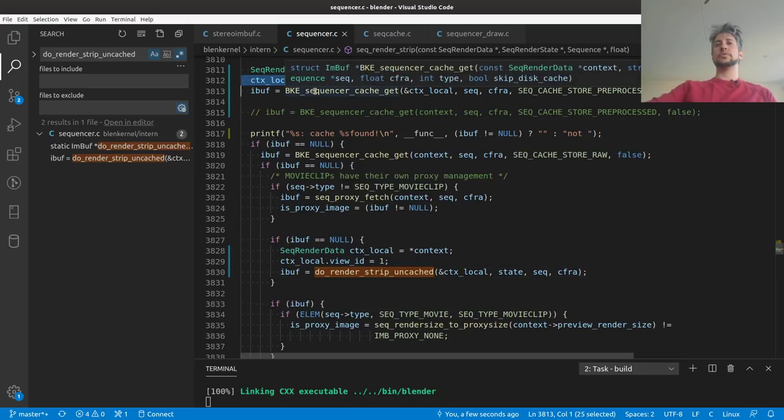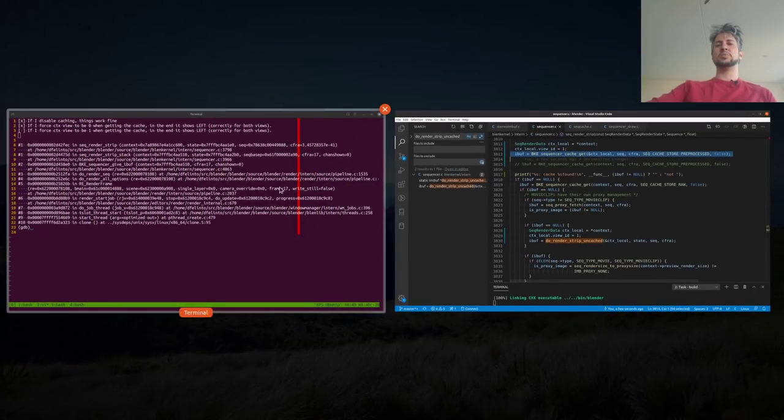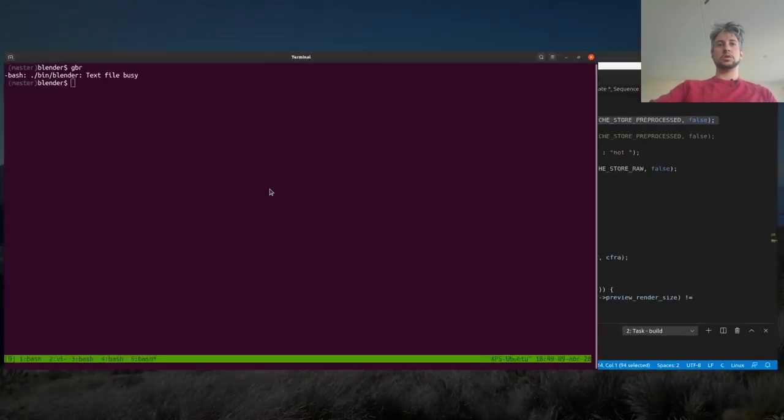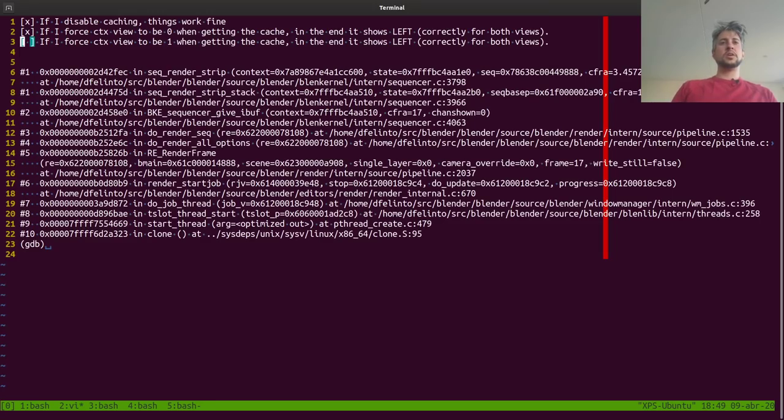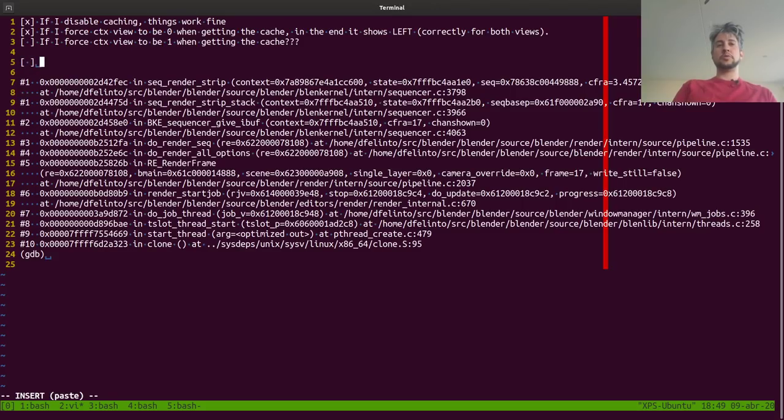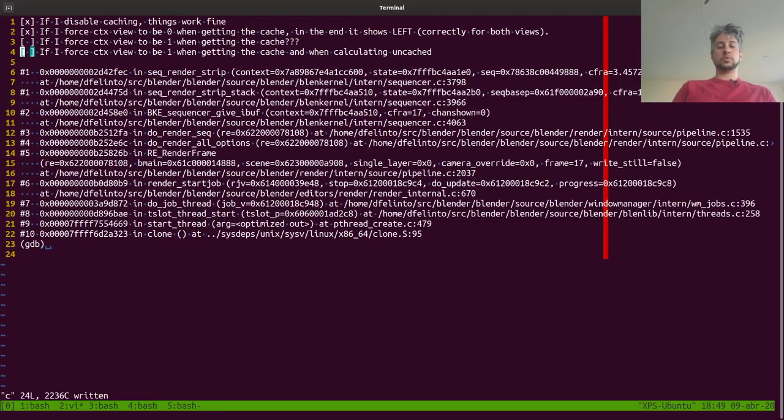If you try it with the one, when drawing the left eye it will still be correct. Is this what we got? Come on, before it compiles. Ah, we failed. What I'm curious is if I force to be 1 when getting the cache, what happens, right? Which is not what we're trying now. What we're trying now is if I force context view to be 1 when getting the cache and when calculating uncached. It's what we're trying now.